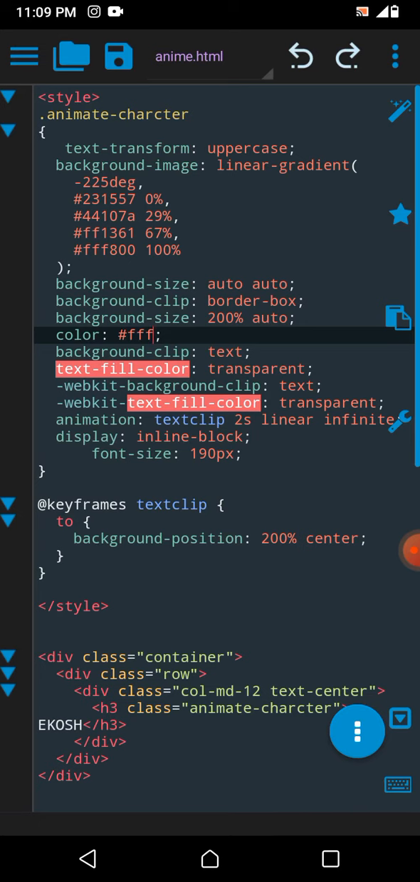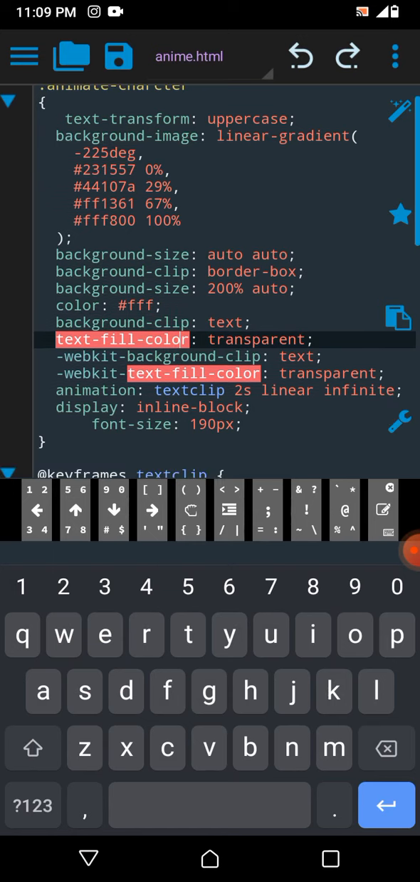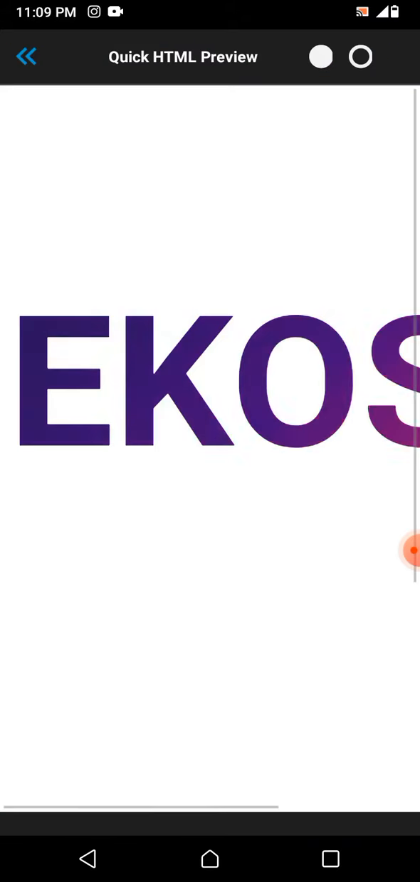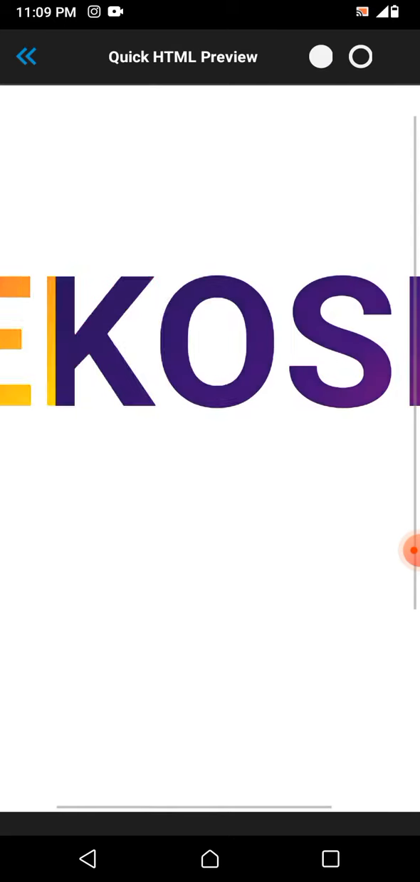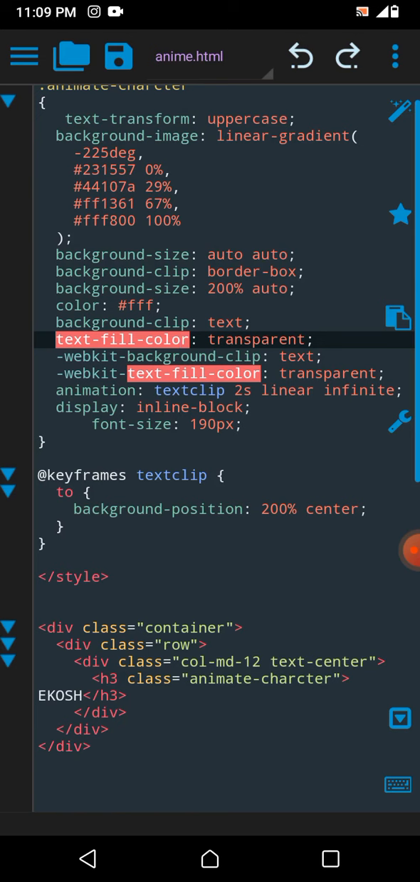Text fill color. There's an error here. I want to sort that out. Text fill color: transparent. Inside this place that is showing white here, once you input transparent to it, you'll not be seeing any shadow under the text. That's when we use text fill transparent.